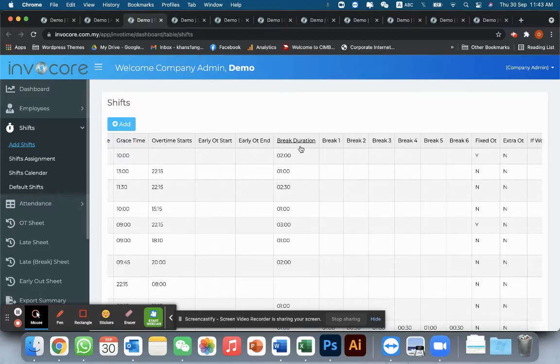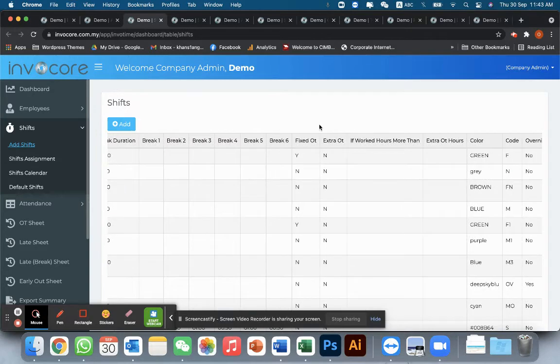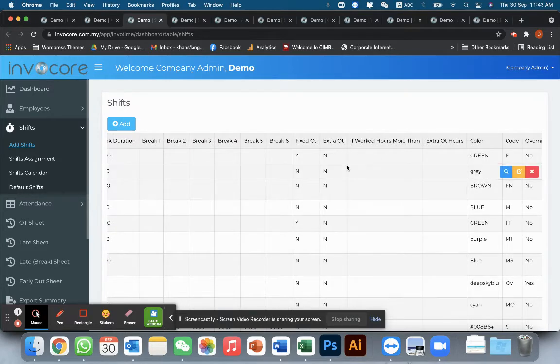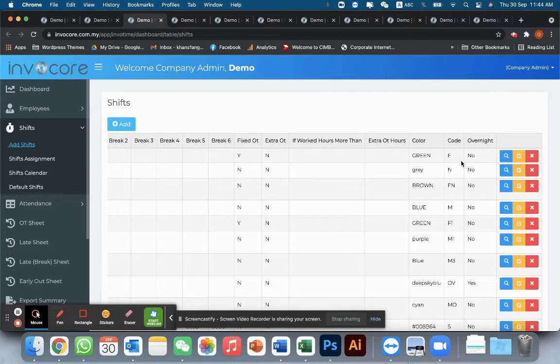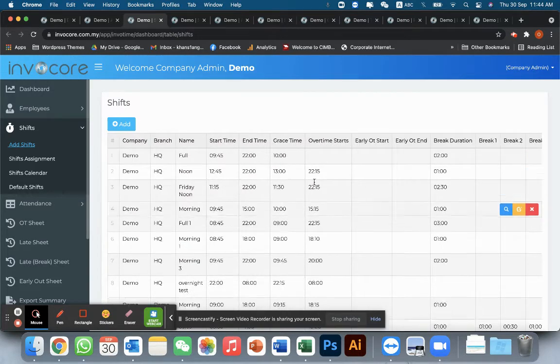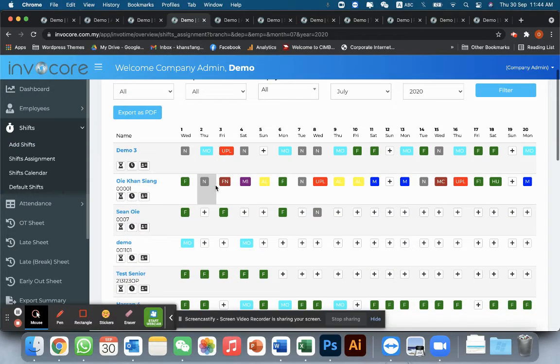We have break durations, and then we can break it down to break 1, break 2, break 3. We have fixed OT, extra OT. We have overnight shift as well. We do all these settings because our software can do auto calculations for all these things. Once we have the shift, then we can assign shifts for the employees.